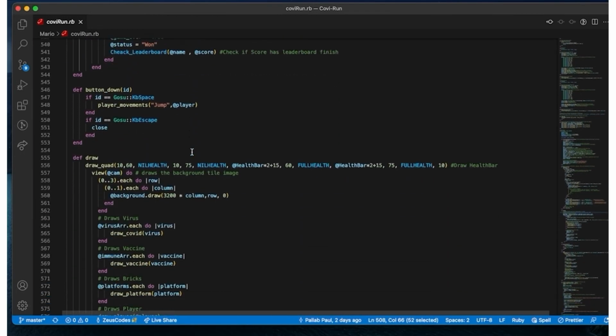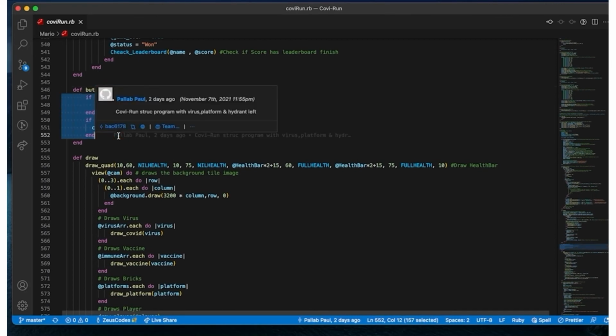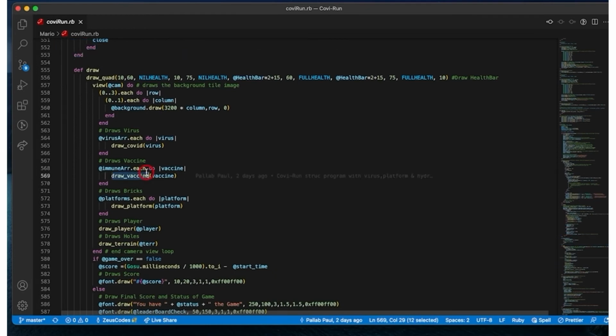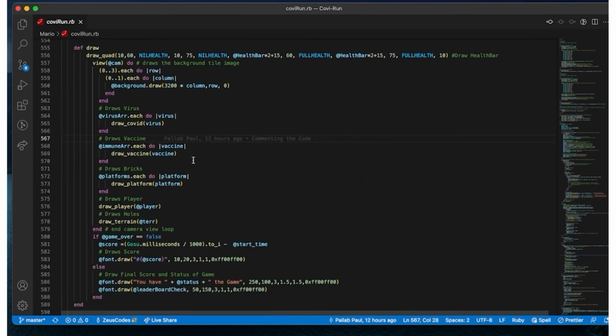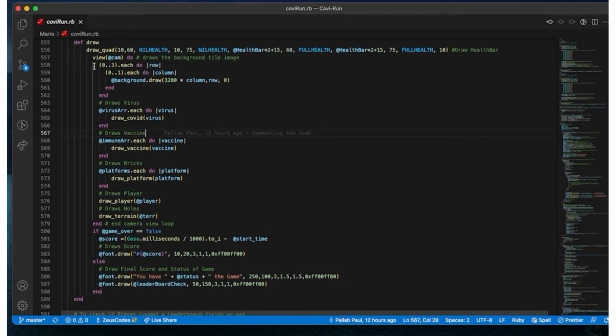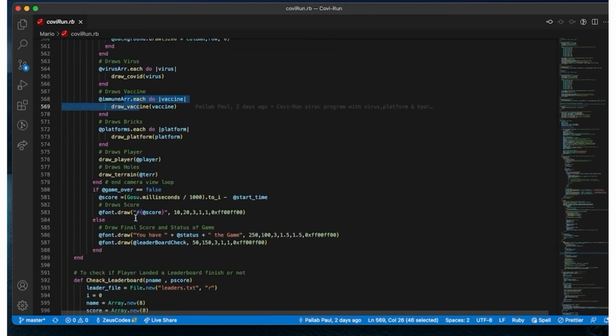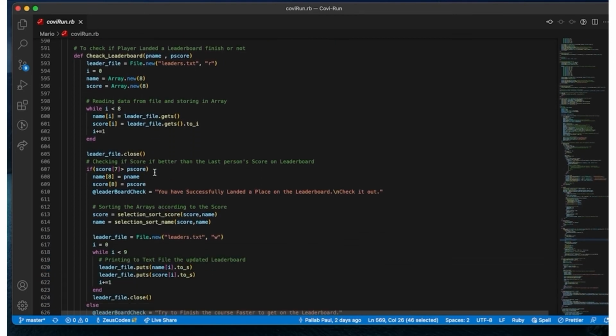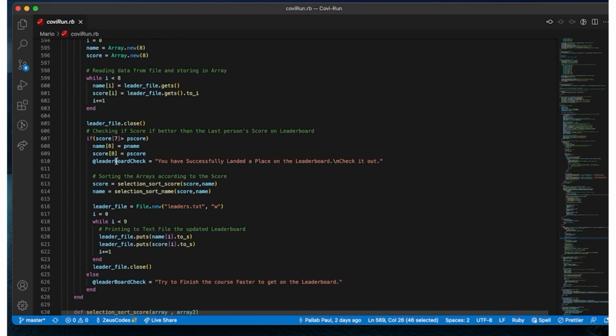Now, over here I've used the button down function to implement the player jump so that the player doesn't keep on jumping when the spacebar is pressed. Here I've drawn all the objects, the players, the virus, the vaccines, the bricks, the platforms on the screen so that it is visible on the Gosu window. Now when the player is able to complete the course, I call the leaderboard function so as to check if the player's score is eligible enough to have a place on the leaderboard.